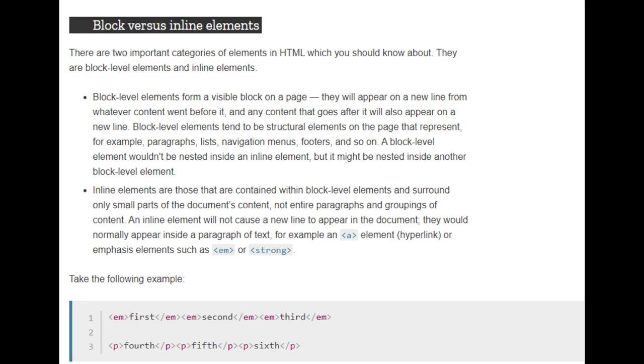Block level elements tend to be structural elements on the page that represent, for example, a paragraph, list, navigation menu, footers, and so on. Block level elements shouldn't be nested inside an inline element, but they might be nested inside another block level element.